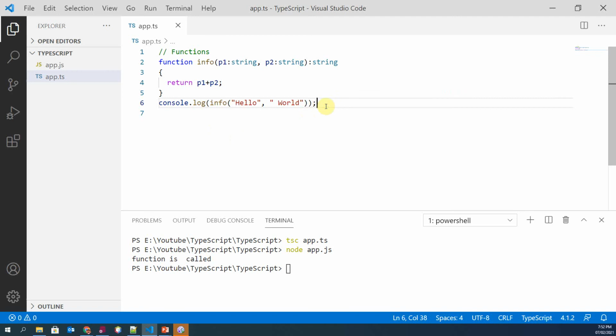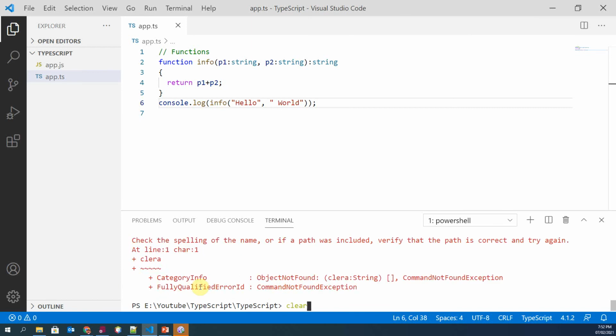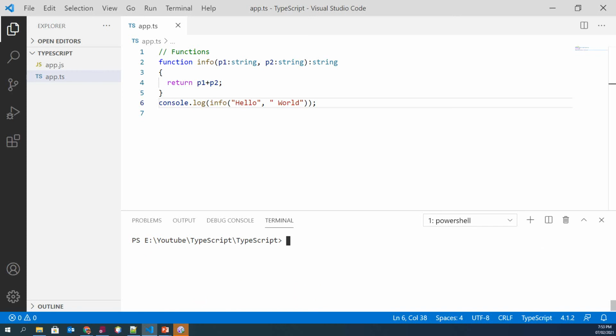Okay, so compile your program and run your program. It will print hello world. So hello world is printed. Clear your screen. So this was a parameterized function. In TypeScript we have another concept which is optional parameters. We can pass optional parameters to this info function.